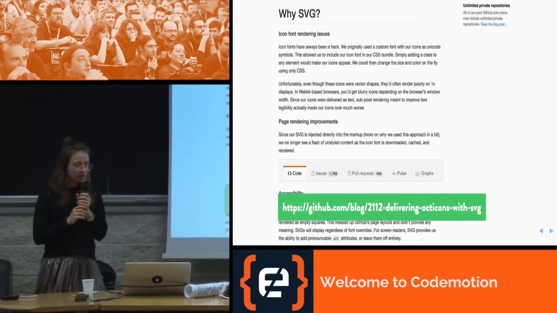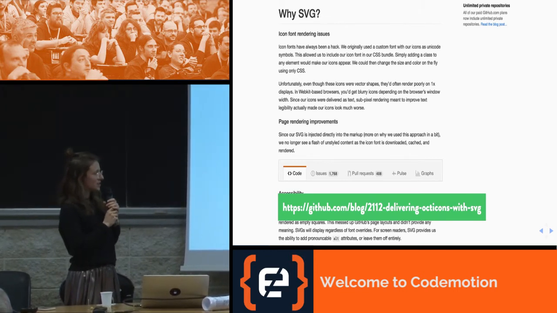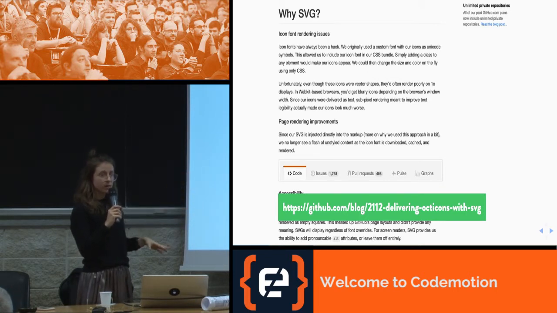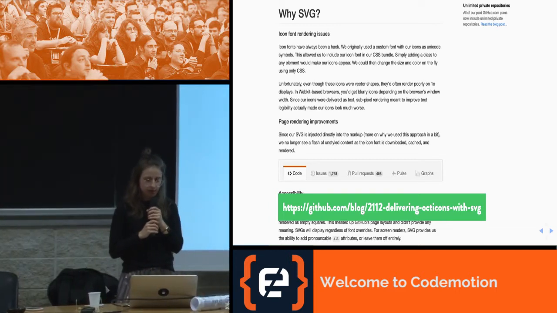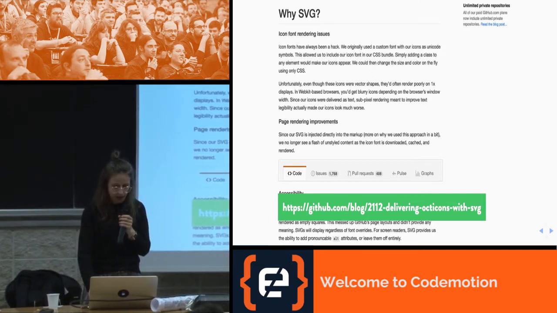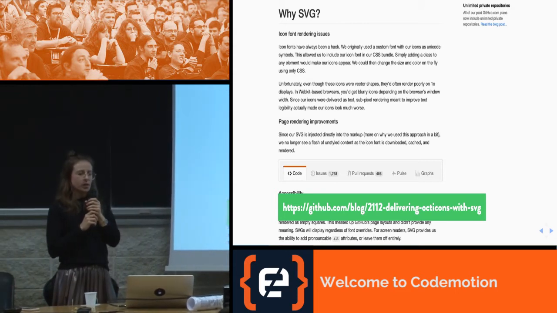Okay, so if you still have doubts and you're not super interested in SVG, you should read this article. It was published by GitHub, and they decided to abandon icon fonts in favor of SVG. They give great arguments why it is wise to use SVG. And I think that SVG is in prime time right now, so it's really good to pay attention to what's happening out there.